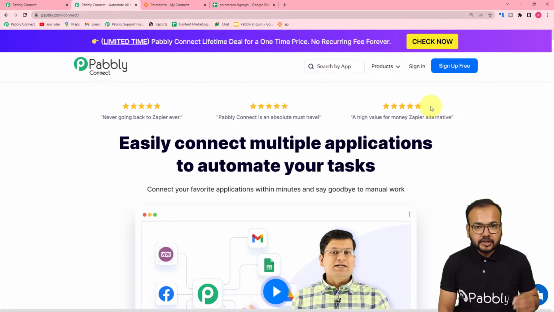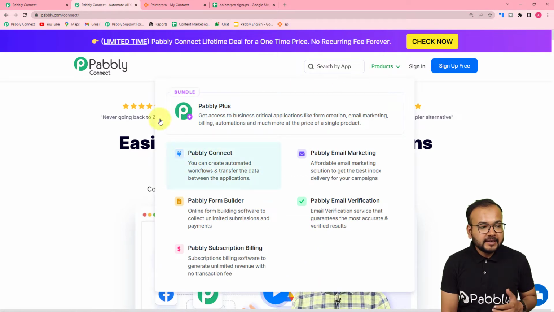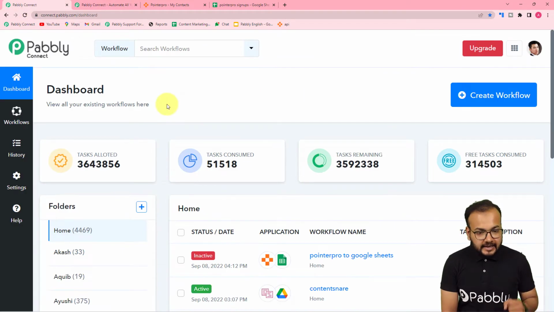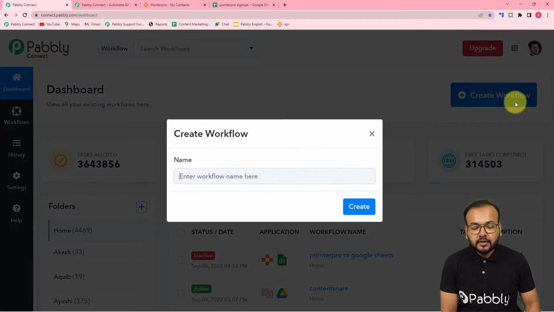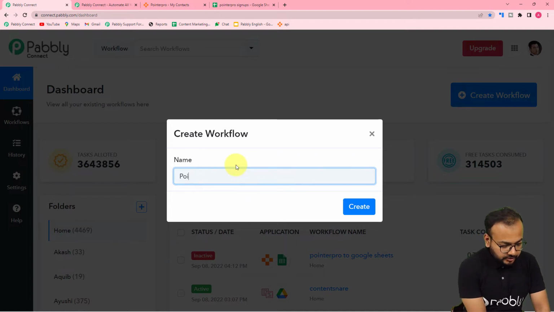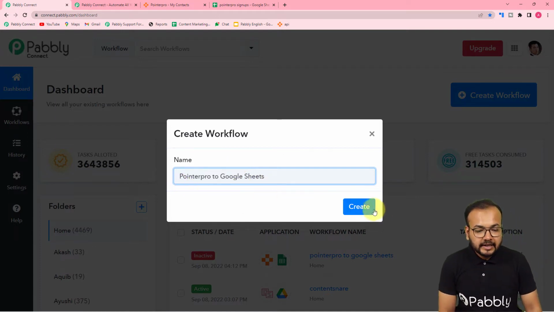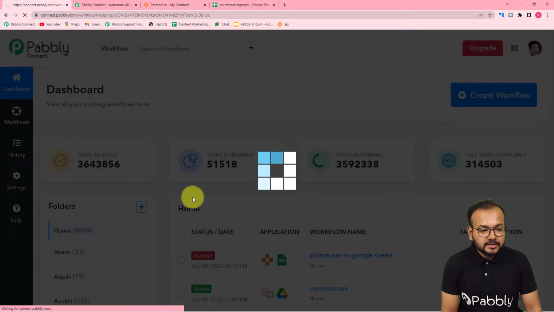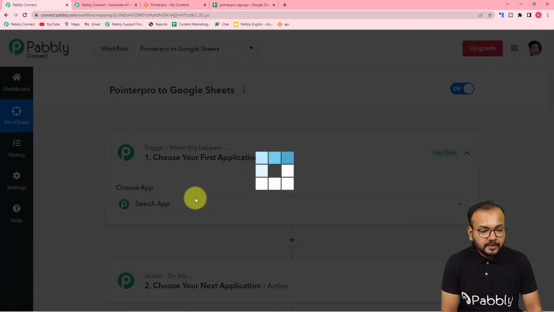Okay, so you can sign up right now, then you have to sign in and reach the dashboard of Pabbly Connect here like this. And guys, here you have to click on this create workflow button, and here you can give a name to this workflow as well. So I am giving the name as Pointerpro to Google Sheets. Okay, so after giving the name, just click on create and you can see your workflow page is getting ready here.